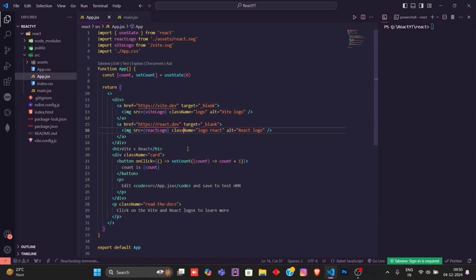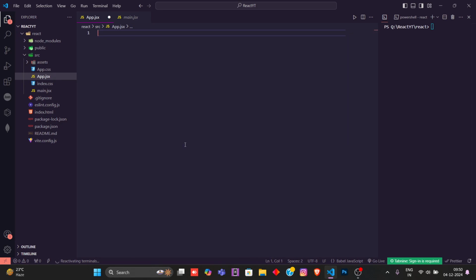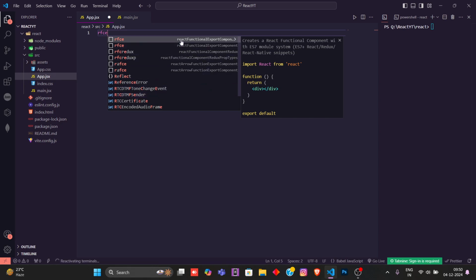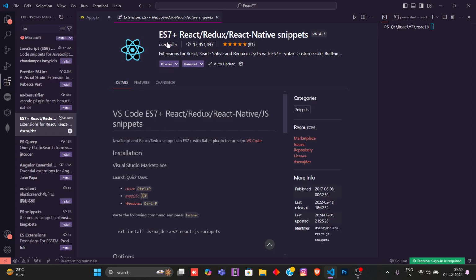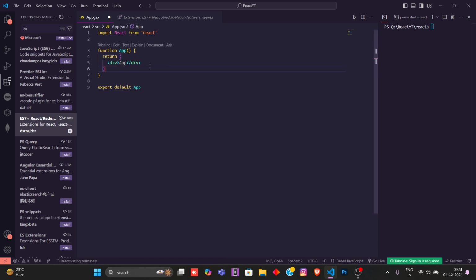So let's go to app.jsx and clear all the code which is already written and get the basic snippet of the React component. To get it, we can simply write RFCE, which means React Functional Export Component. To get this suggestion, you can just install the extension called ES7 plus React snippets, by which you can get this, and by simply clicking enter you can get the basic syntax.